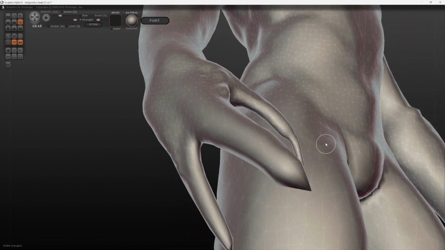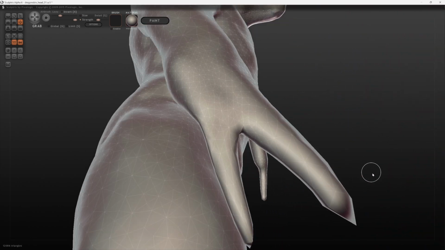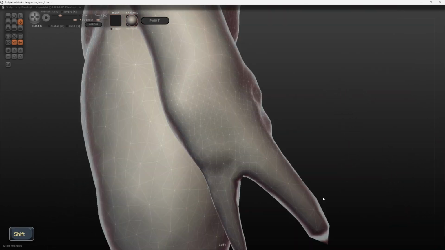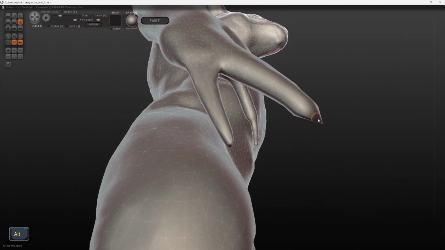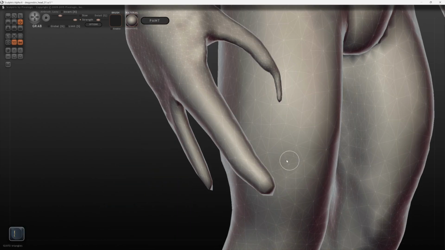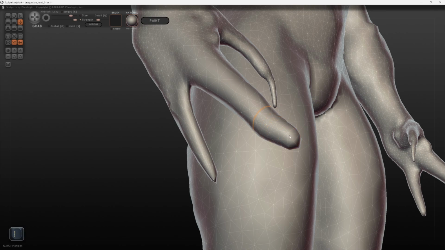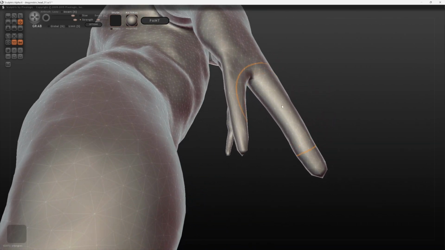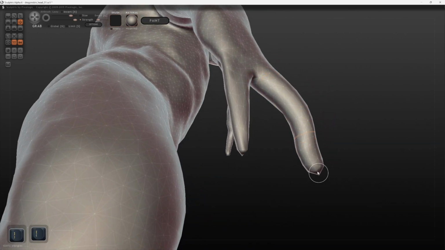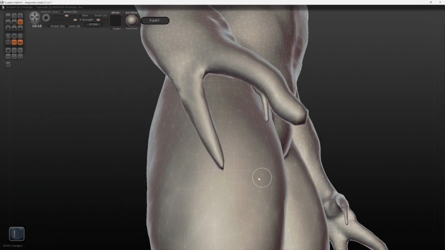There we go. I give him a little claw at the end over here. And maybe a little bigger than that. There we go. I don't know what just happened. I think I pulled in the wrong direction there. Yeah, there we go.